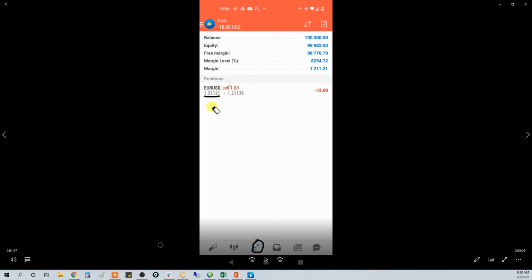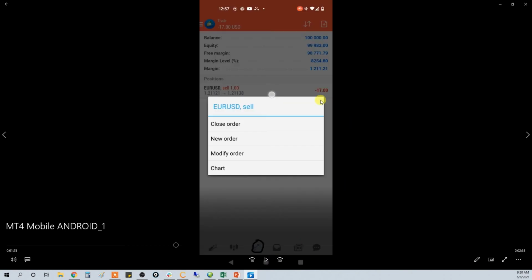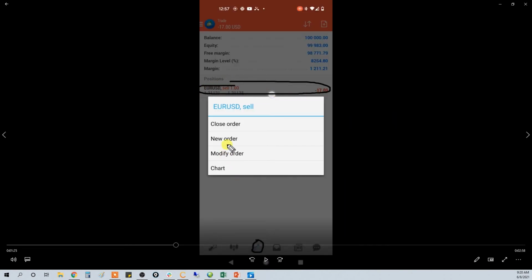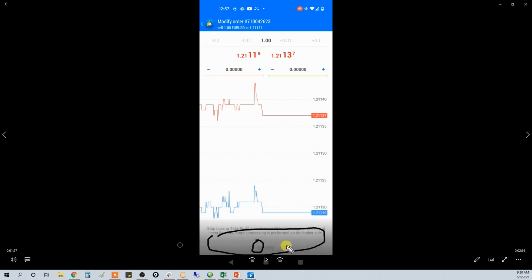Right, so the way we modify that is going to be to click on our open position and modify order. And here it'll bring us back to a page that looks similar to the one where we entered. It had the buy and sell buttons down here. Now it has a modify button down here. And right here is where we would set our stop loss, and right here is where we would set our take profit.